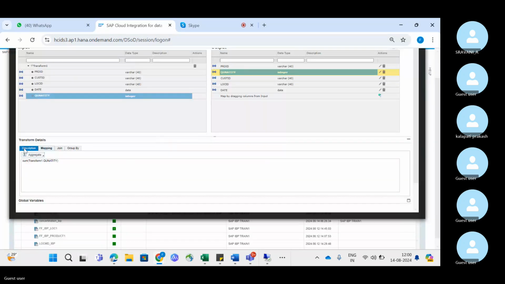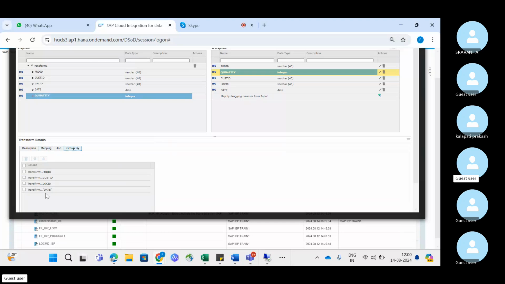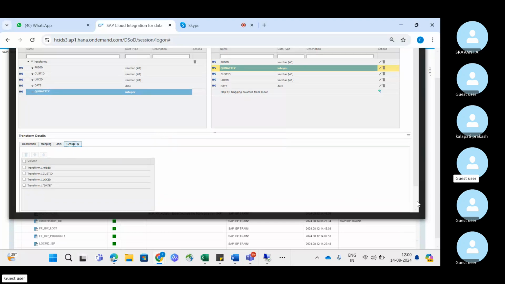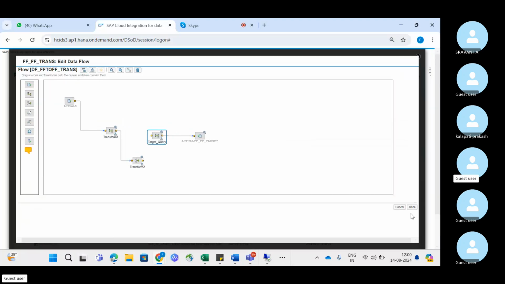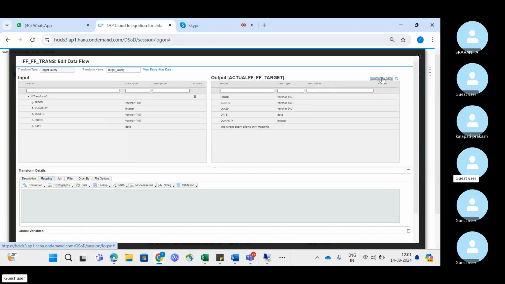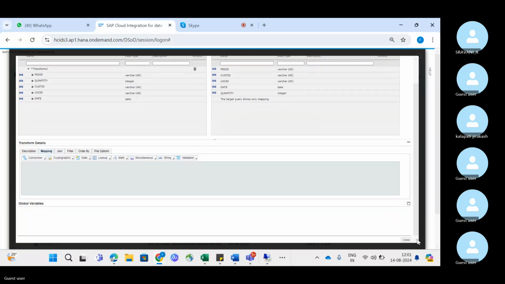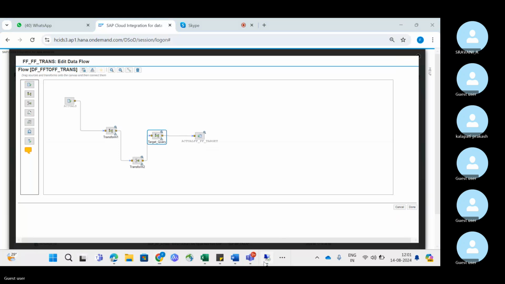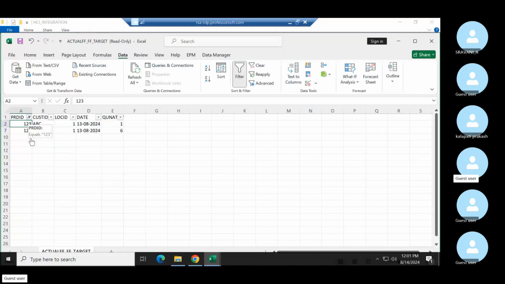Click on OK. Group by, we already maintained the date field and everything. Click on OK. Done. Now do the mapping to the target. Auto map by name. Perfect. Let me remove the filters.